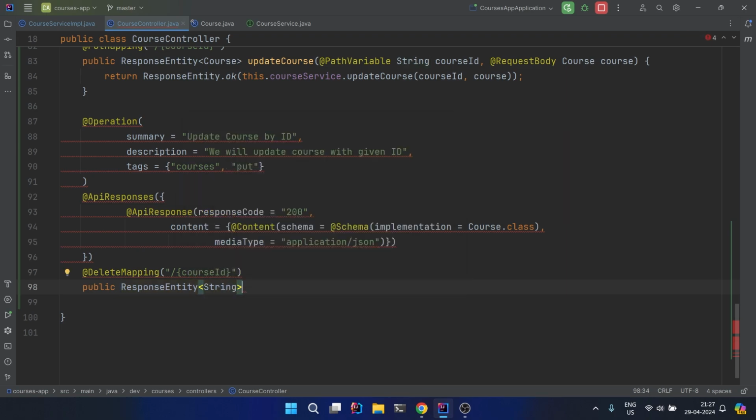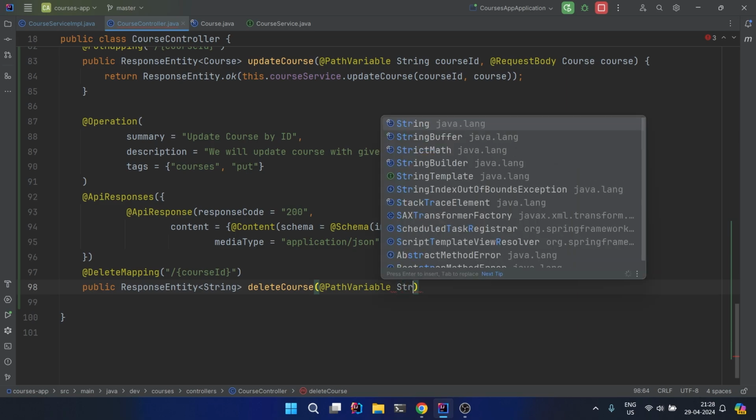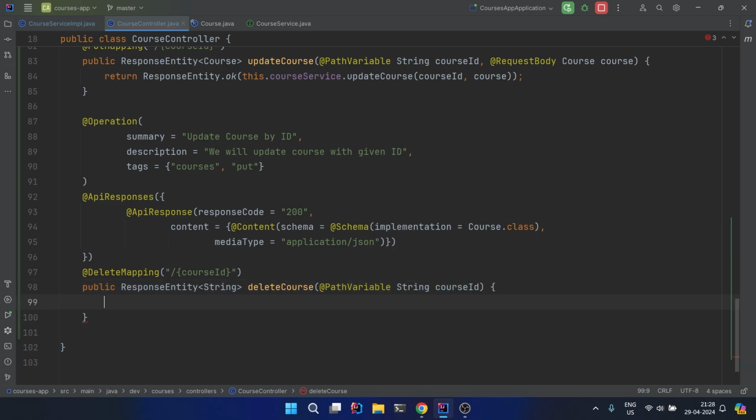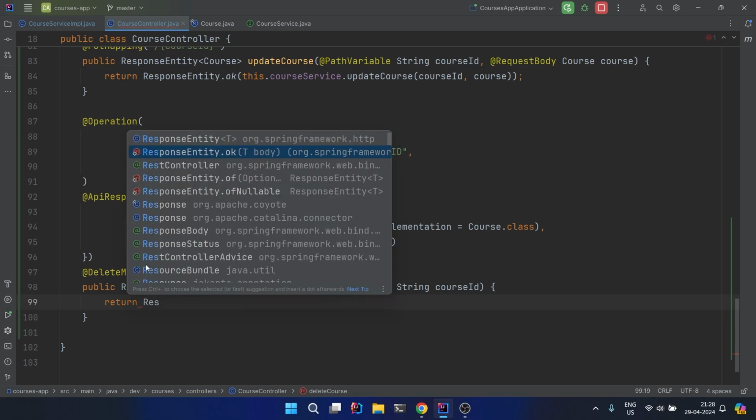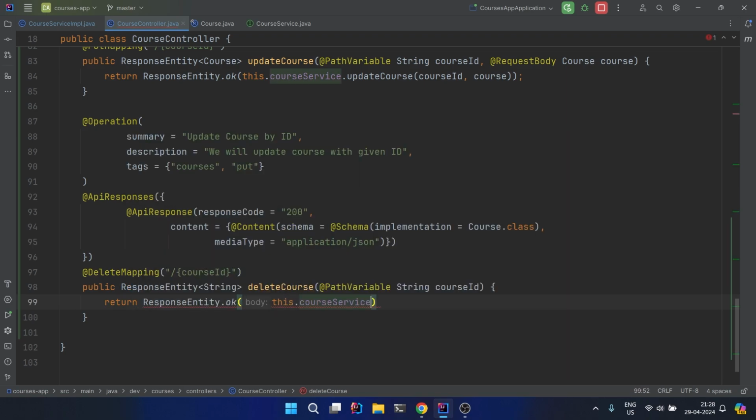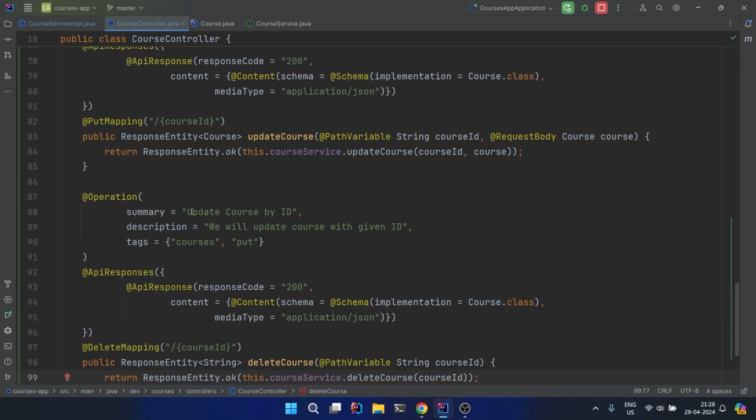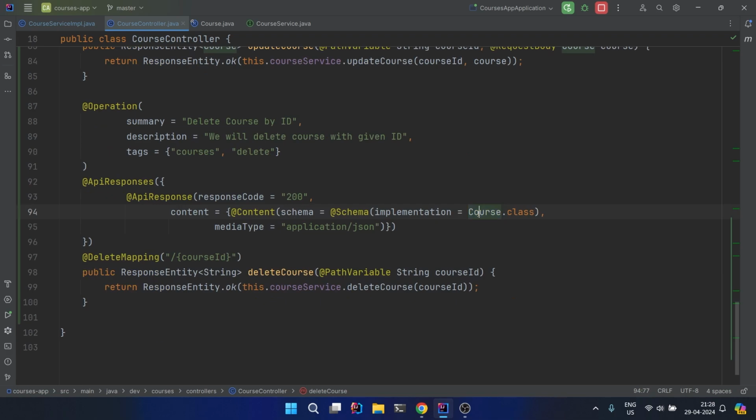Because our method returns a string. So we will just say delete course. Simply we will take path variable in a string, so string course ID, and simply we will call the method. So we will say response entity dot okay, this dot course service dot delete and course ID, and we will change here also delete course by ID. We will delete course with given ID, and here delete, and here we will change to string dot class.